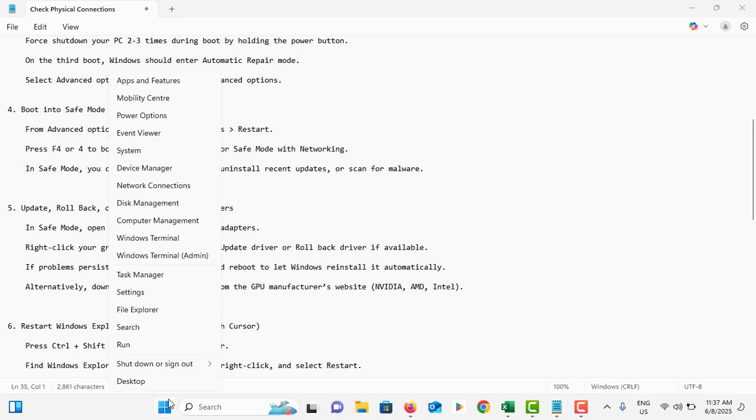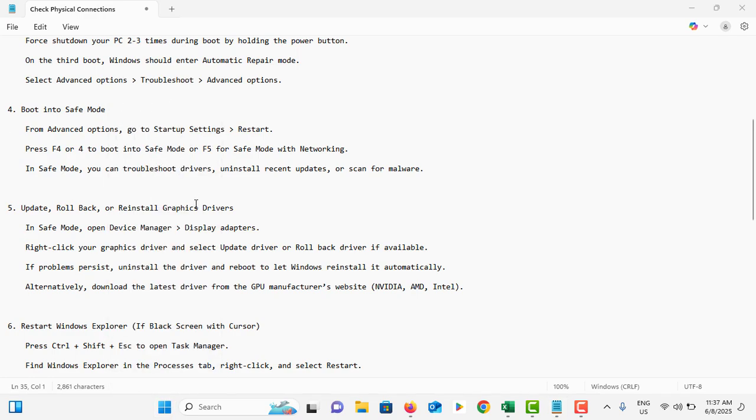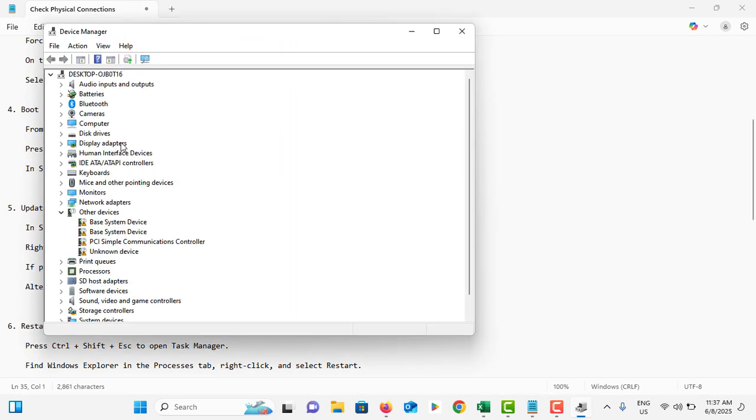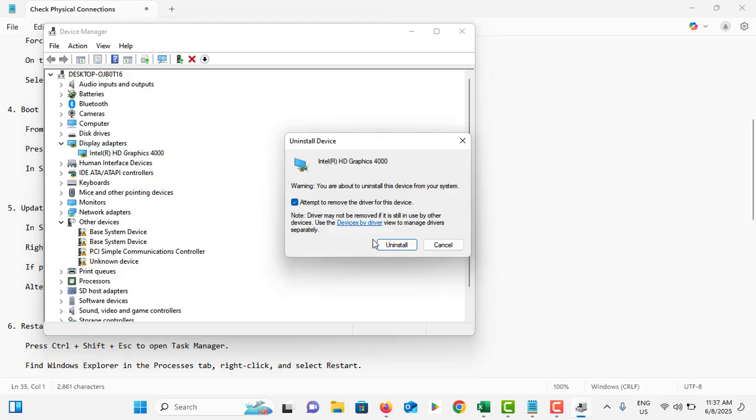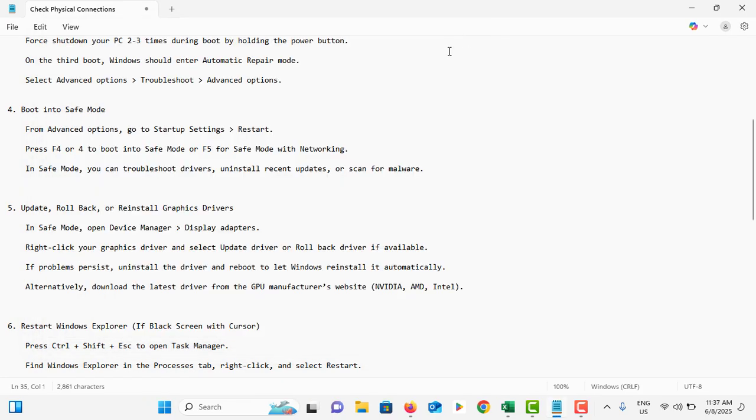Right click on the start menu, go to device manager. In here, double tap on display adapters, choose your graphic card, right click on it, tap on uninstall device, tick this option, and then uninstall. Then restart your computer again and check whether the issue is fixed or not.